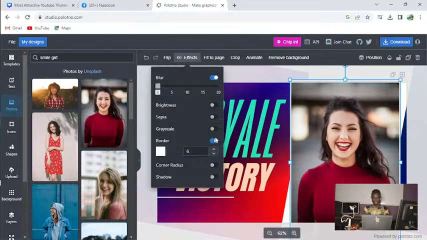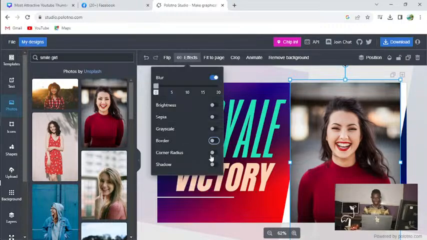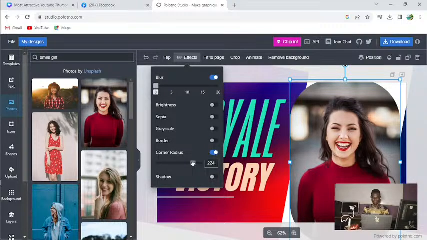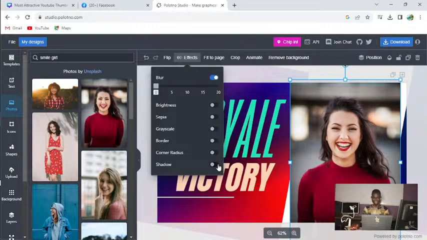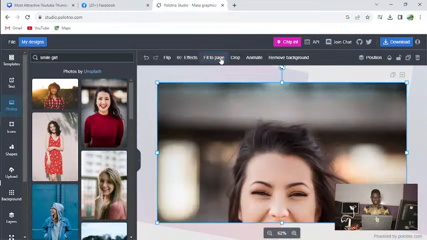Okay. So let's remove that. You can add corner radius. Can you see the corner radius? Let's remove that. We can also add shadow. Can you see that we can add shadow? Now the next thing we can also do is make it fit to a page.